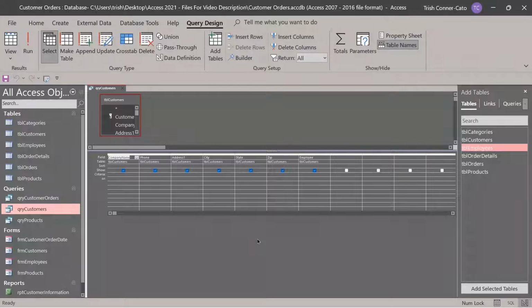And the first one we're going to do is just a simple criteria. We only want to see zip codes that begin with 93. So for the zip field, we're going to go into the criteria cell and we're going to type 93 asterisk. The asterisk represents any number of characters. So beginning with 93 followed by whatever is what we're putting there.